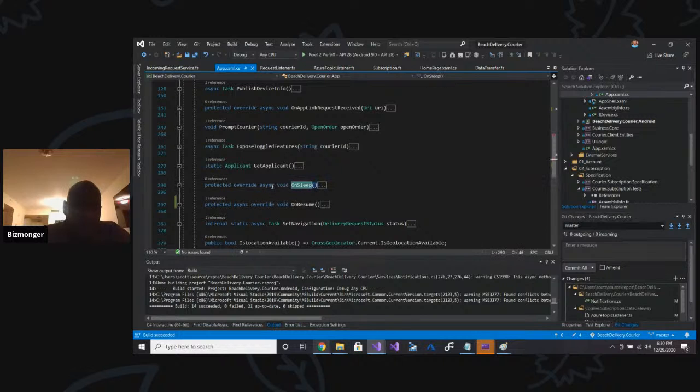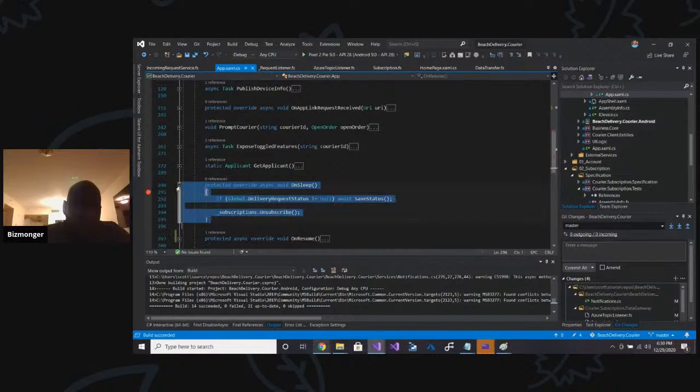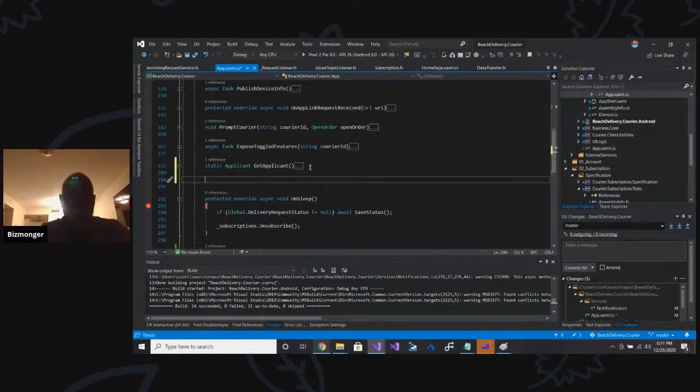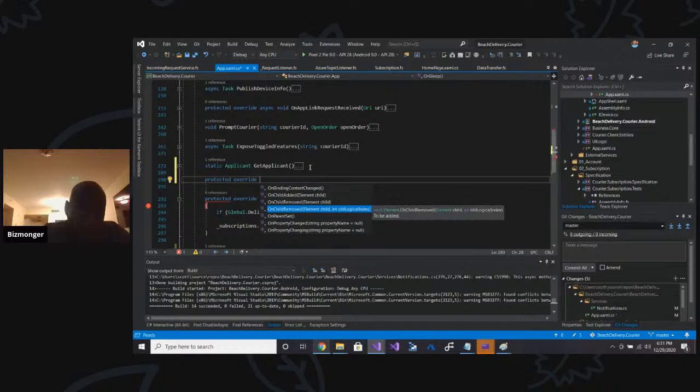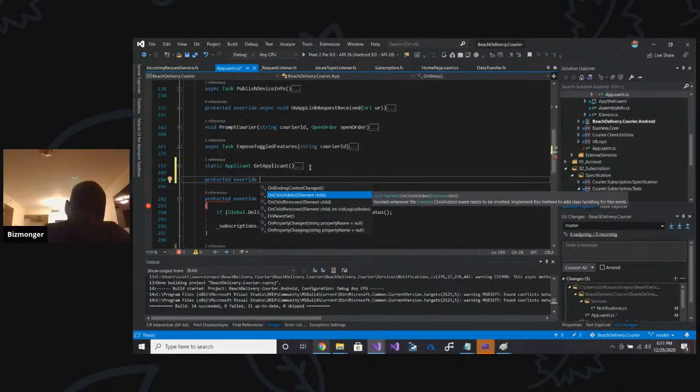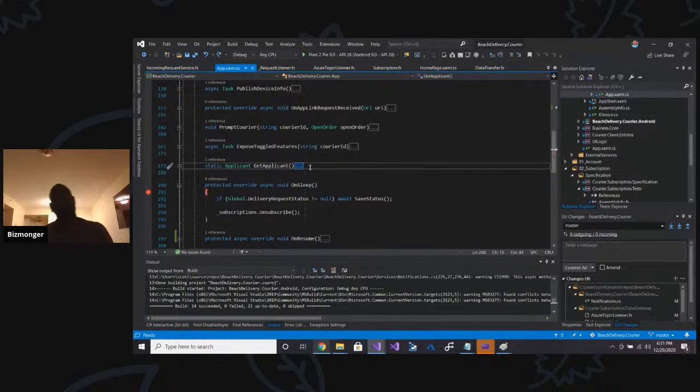This is on sleep. Is sleep really the name of it? Hold up. Expected override. Here are the overridden methods. No, it's not. Yes, it is. I assume this is what remains. I assume on sleep is invoked when the application is suspended. I guess that's what it is.